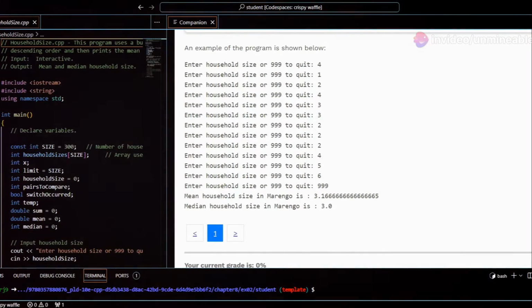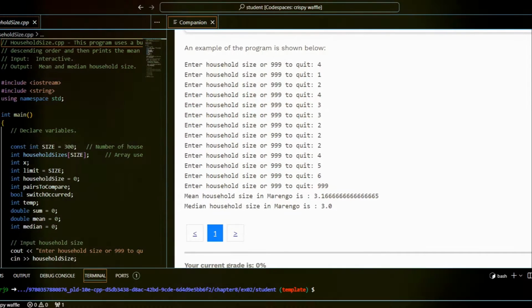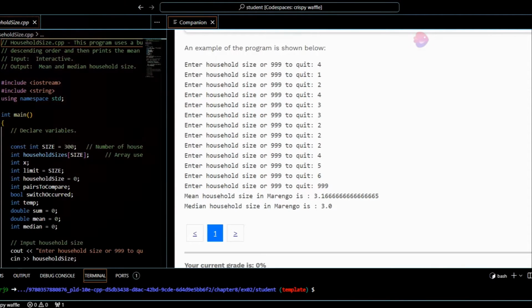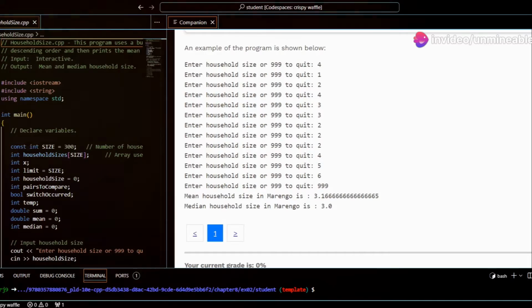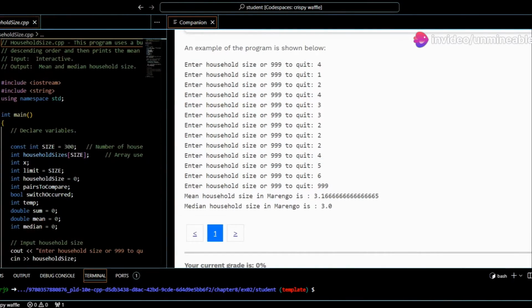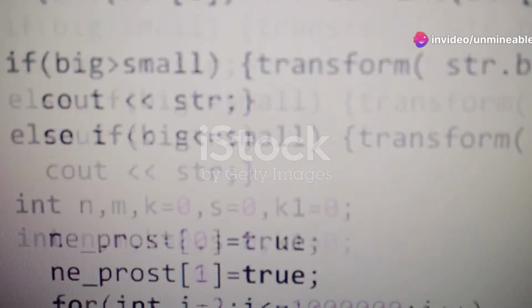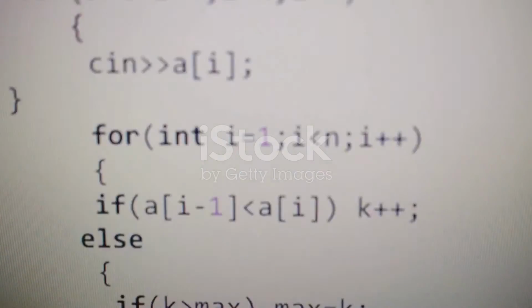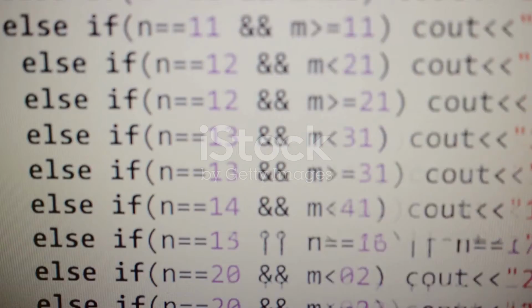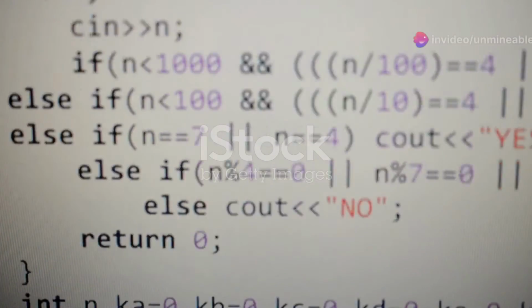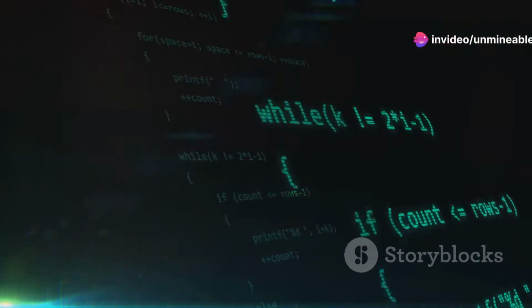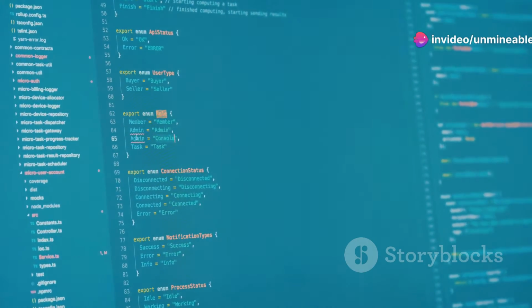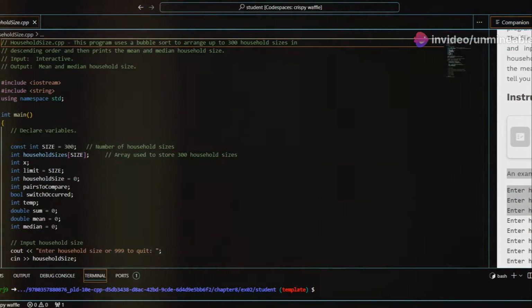Enter household size or 999 to quit. 4. Enter household size or 999 to quit. 1. Enter household size or 999 to quit. 2. Enter household size or 999 to quit. 4. Enter household size or 999 to quit. 3. Enter household size or 999 to quit. 3. Enter household size or 999 to quit. 2, and so on. Let's take a look at our code.